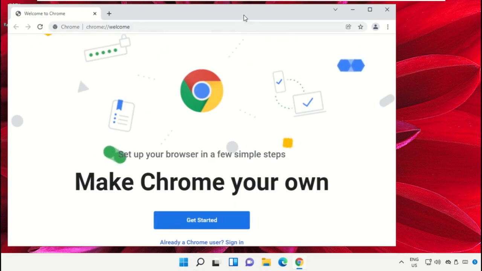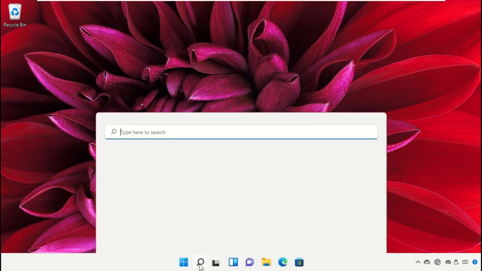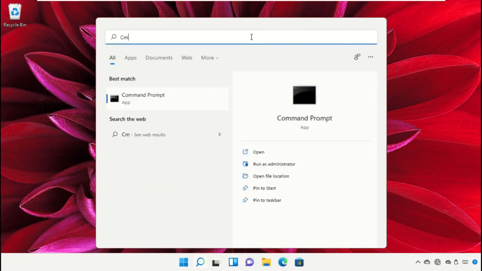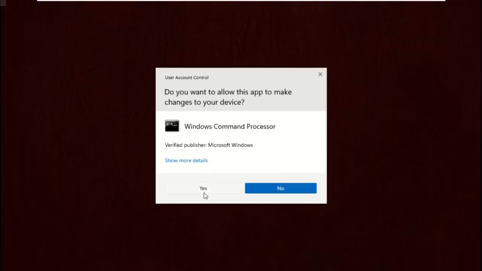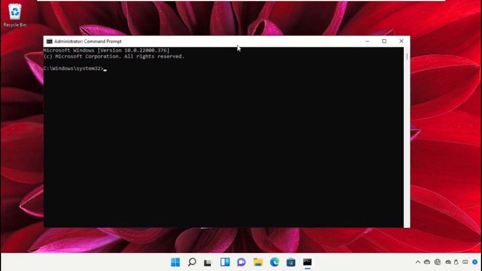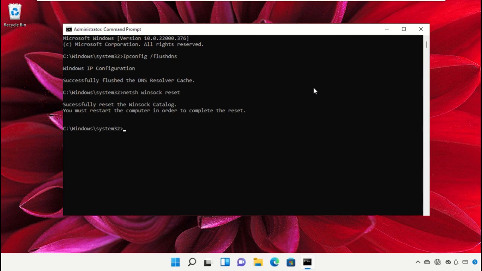Now we need to execute some commands to boost up Google Chrome speed. Now go to search bar and type cmd, run it as administrator. Now type these commands carefully to avoid mistakes. You will get all these commands in the description below. Copy it from there and paste it here.